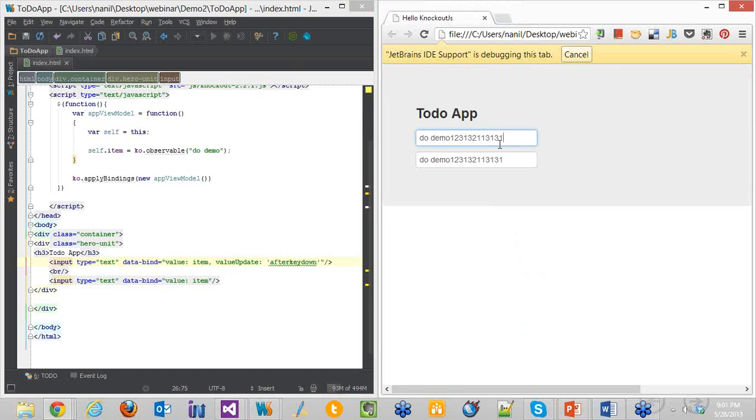So if it is after key down, you can say that. By default, it is actually when you tab out from this particular control. So there you see that it has really nicely participated in the changes on the MVVM, that's the view model. So I'm going to remove this for the time being.